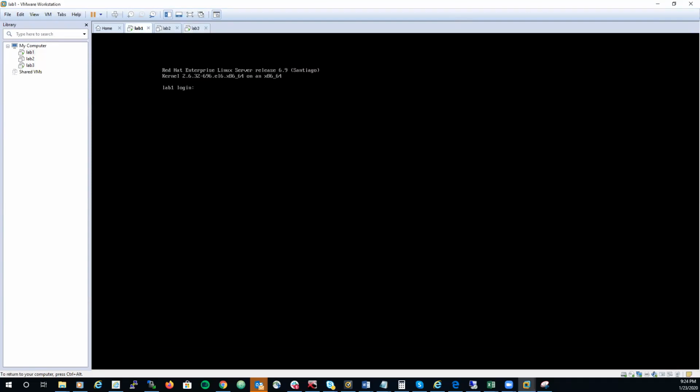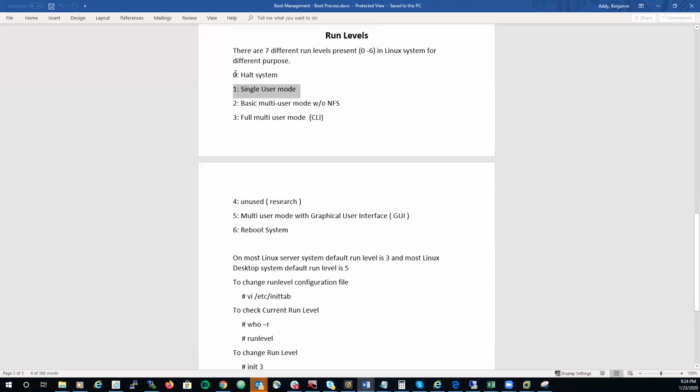Okay. All right. So the run levels. Let's go over those run levels once again. That's also an interview question. So what are your run levels? Run level 0 is halt, which means to shut down your system. Run level 1, single user mode. Run level 2, basic multi-user mode. Run level 3, multi-user mode. 4 is unused. 5 is multi-user mode with a graphical interface. And 6 is reboot.